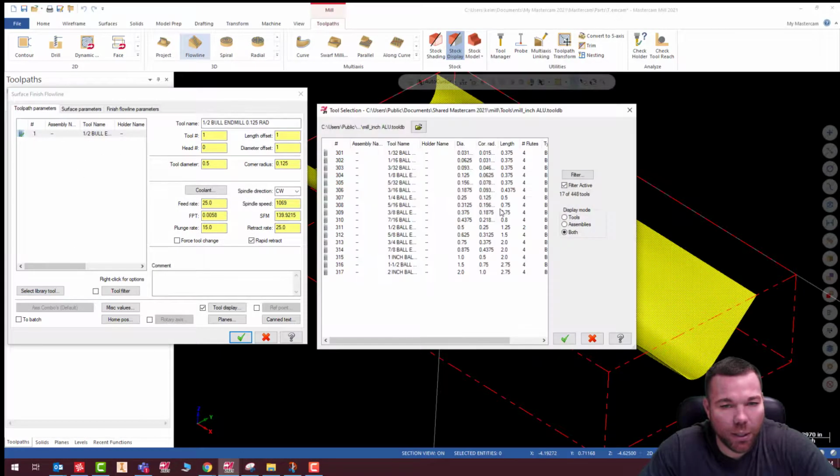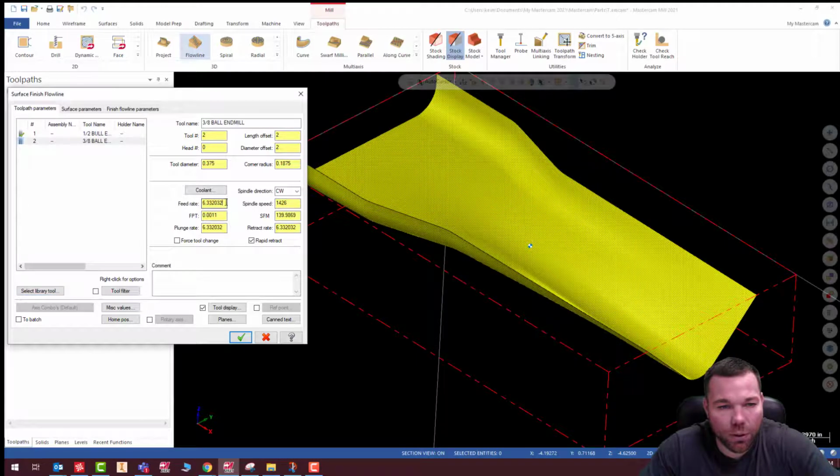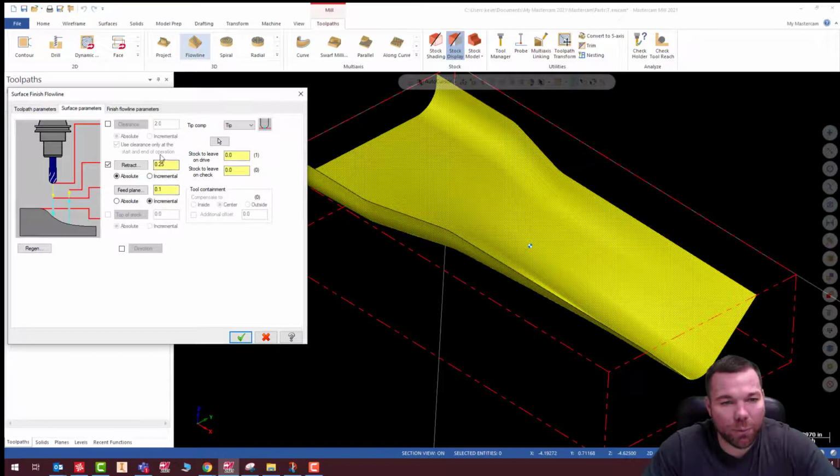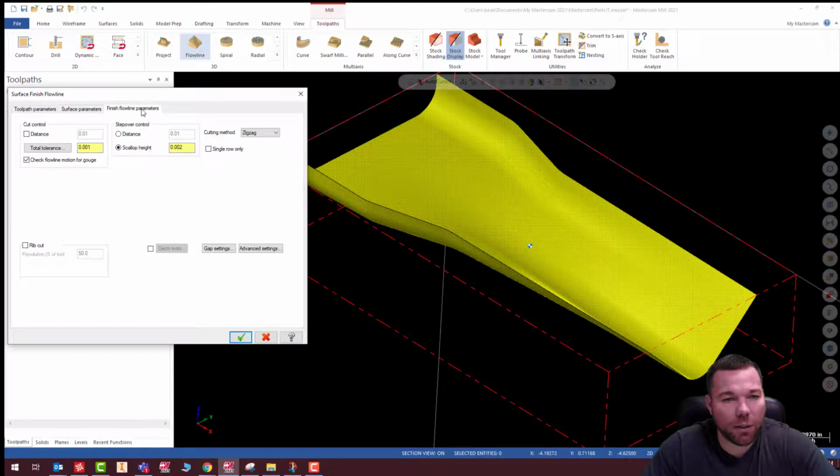And we're going to pick a 3/8 ball mill. And we're going to run that at 100 inches a minute, 12,000 RPM, and we'll do a 35 plunge rate. I don't need to put my clearance on. All that's fine. Scallop height, I'll make that 1,000th.